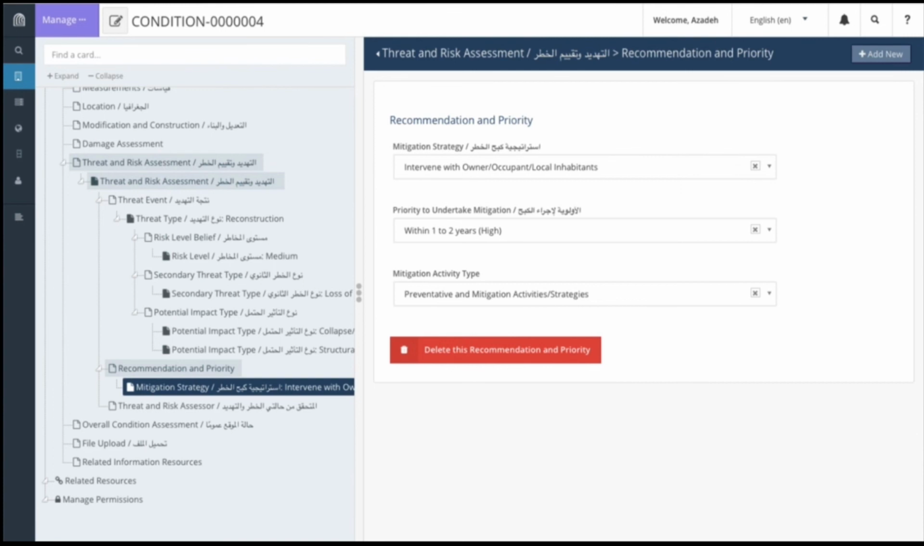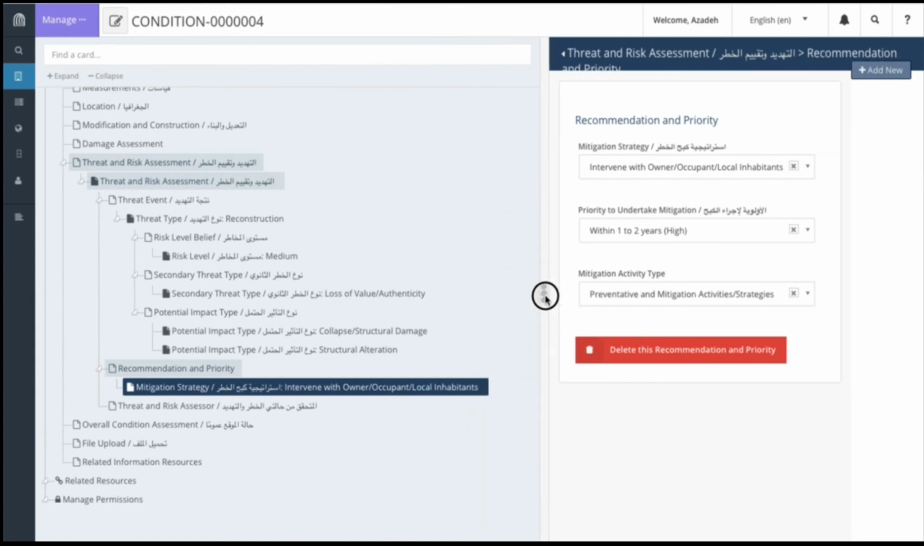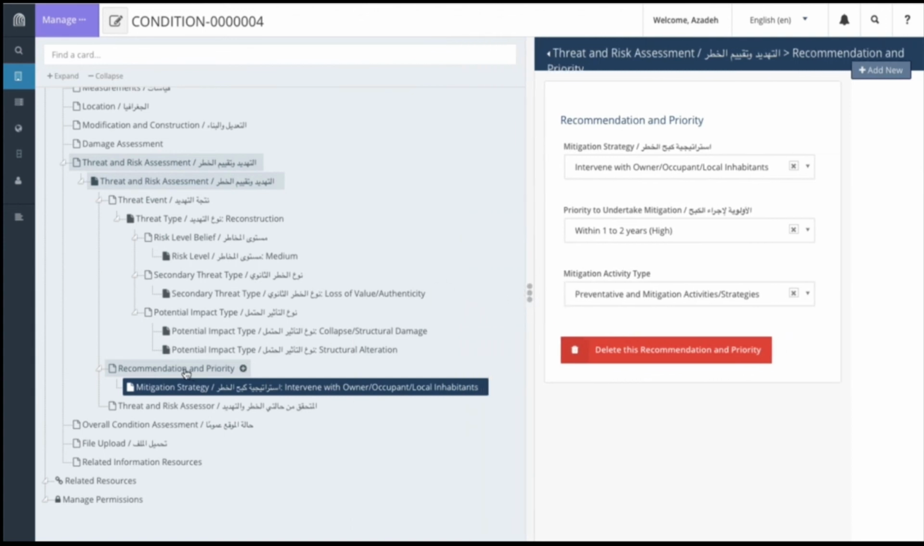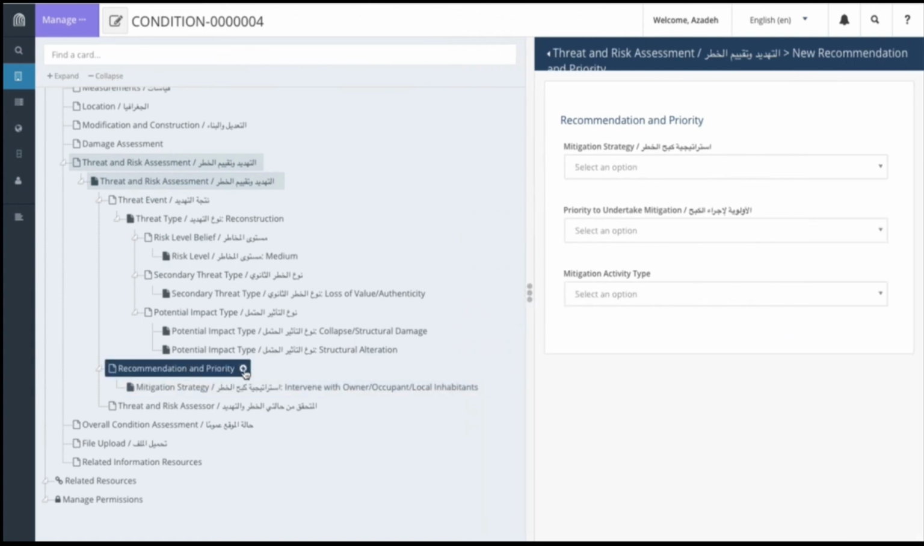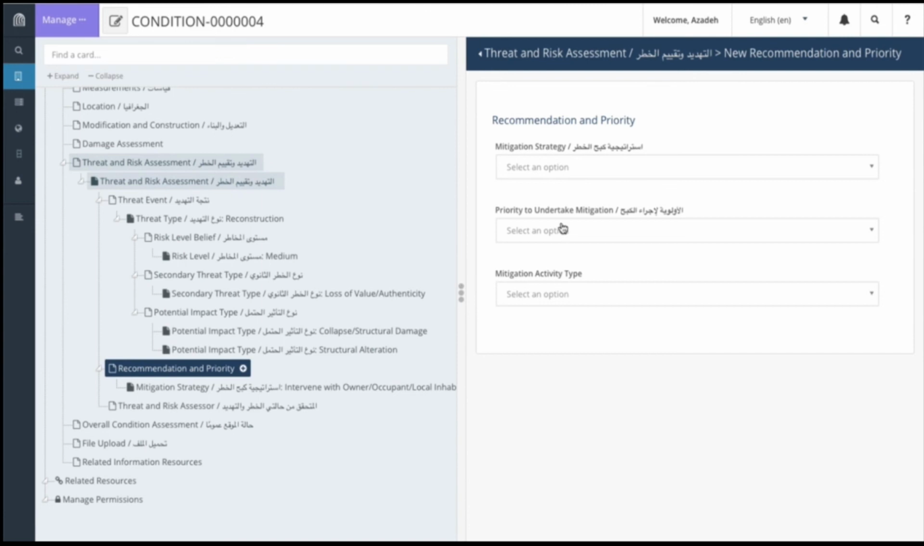You can click on add new up here, or go and click on the recommendation and priority again to get a new blank page and start to record more recommendation activity for the risk assessment that you just recorded.